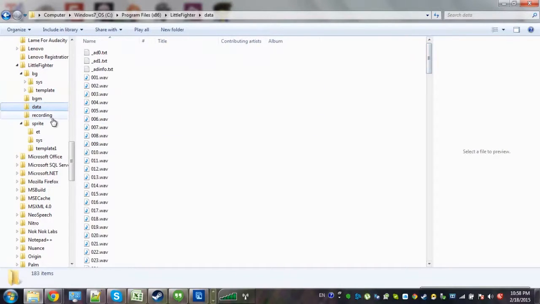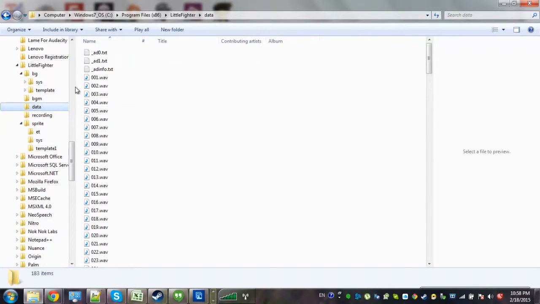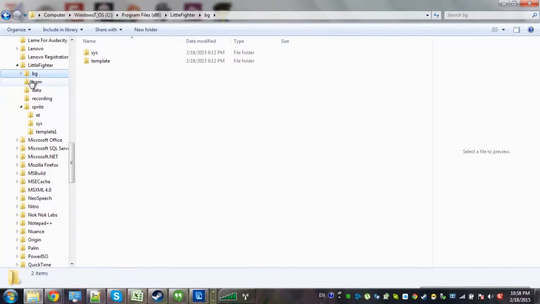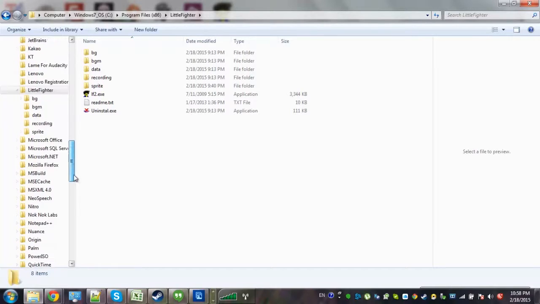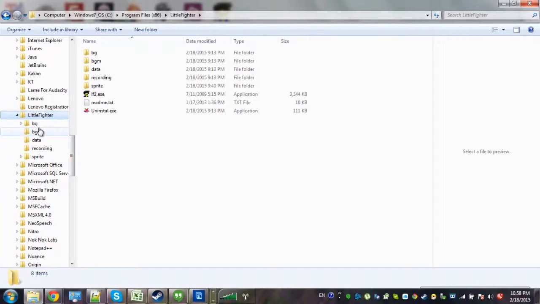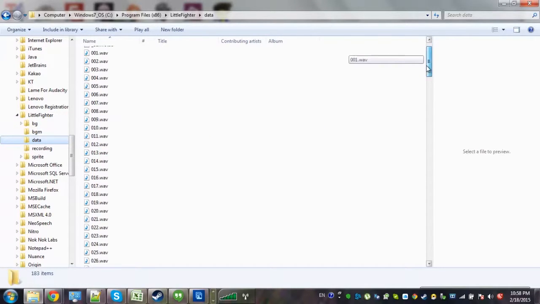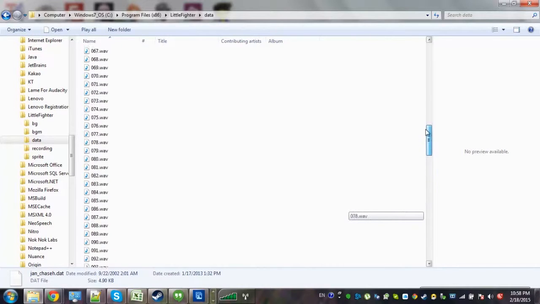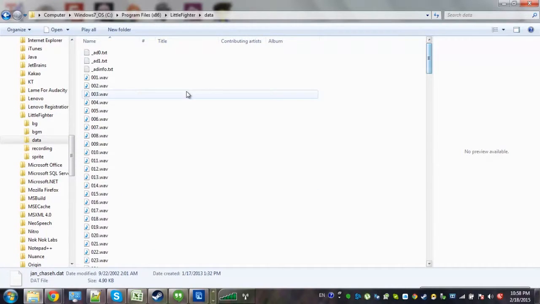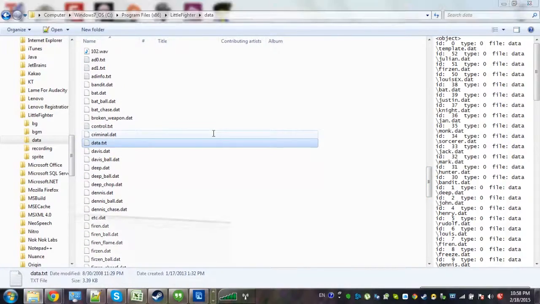Some games, like 2D fighting games or 2D RPGs, some indie games, etc. When you install the game, I'm going to use the game Little Fighter here as my example, because this is the game I used when I hacked it. But some other games will have this kind of structure as well. You have different folders for background music and data and sprites. Data files would be these .dat files, which contain the information related to the characters in the game, and you have some txt files that tell you how to load the game, right?